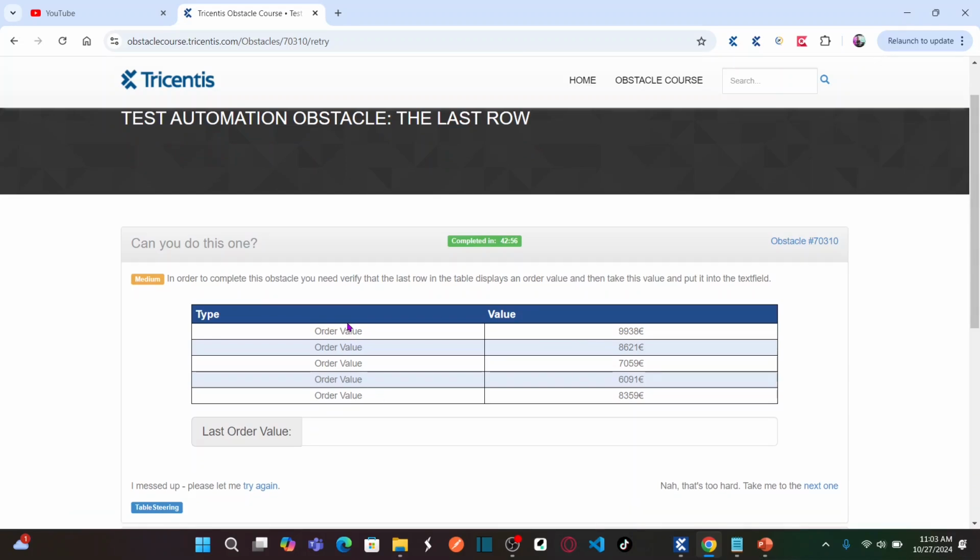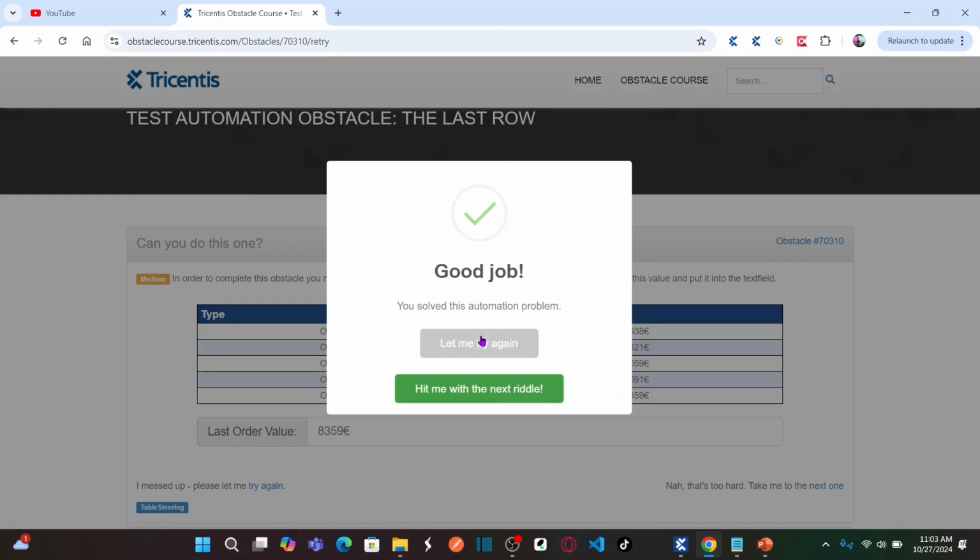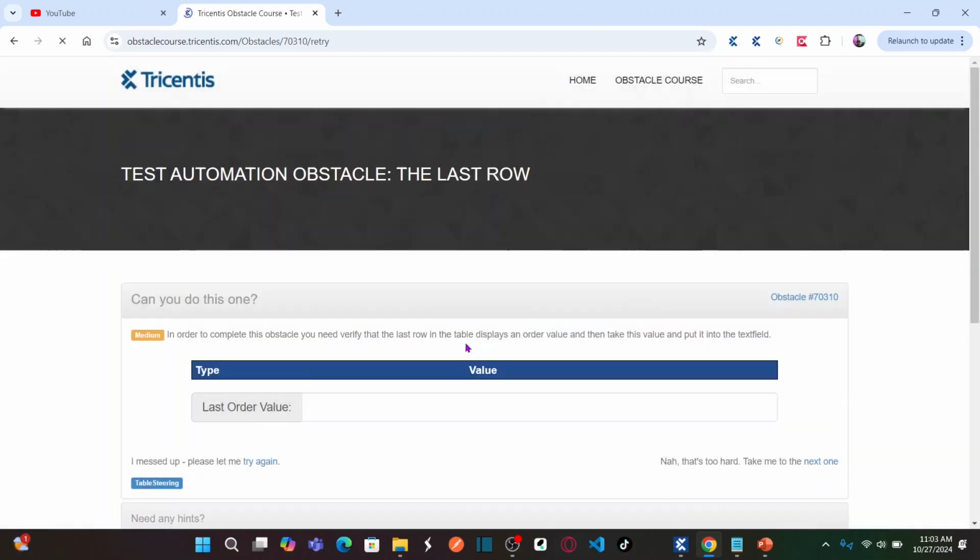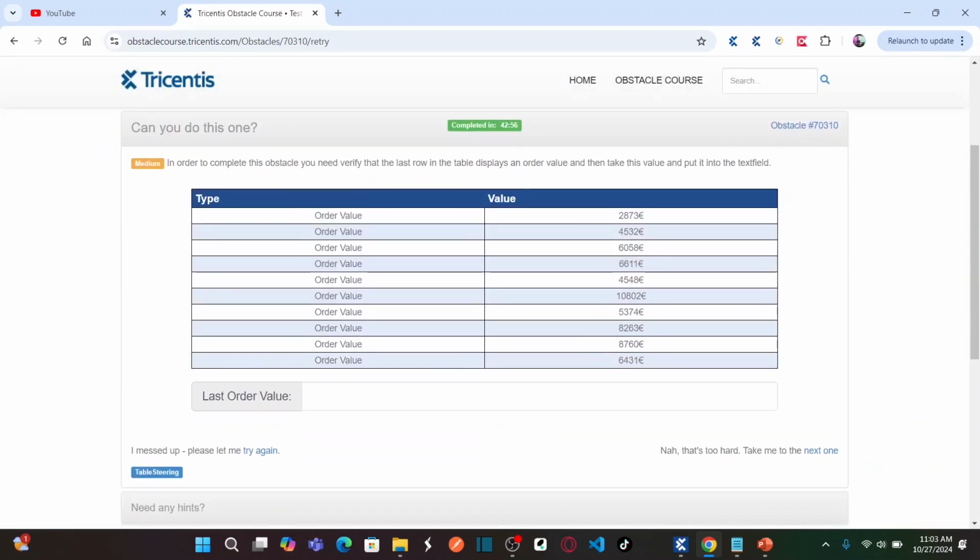refresh, now I can see a table with less rows, correct? So this time again 8359 pound symbol. See, done. If I refresh it again, your table changes. See, now your number of rows in the table got changed and the value also changed. So how can we automate this particular test case to capture the value from the last row of the table and enter the same in this particular edit box?